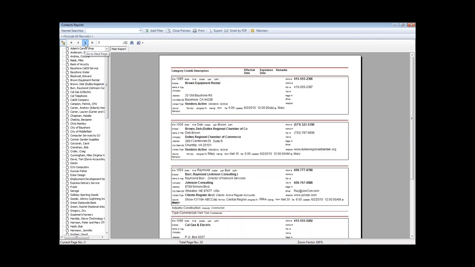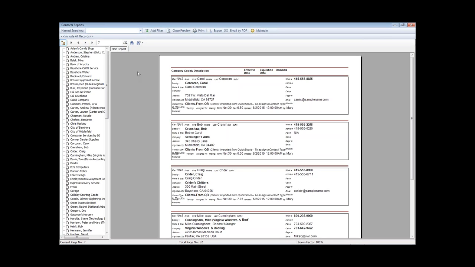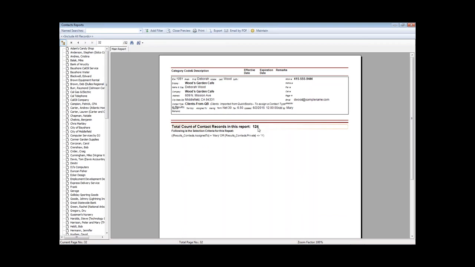So as you page down through this list, when you get to the bottom of this report, you'll see that there are 124 contact records in the database being reported on. It's a 32-page report. Well, that's sometimes not exactly what you want. You don't want to report on every single record. Maybe you want this report only run for your clients.